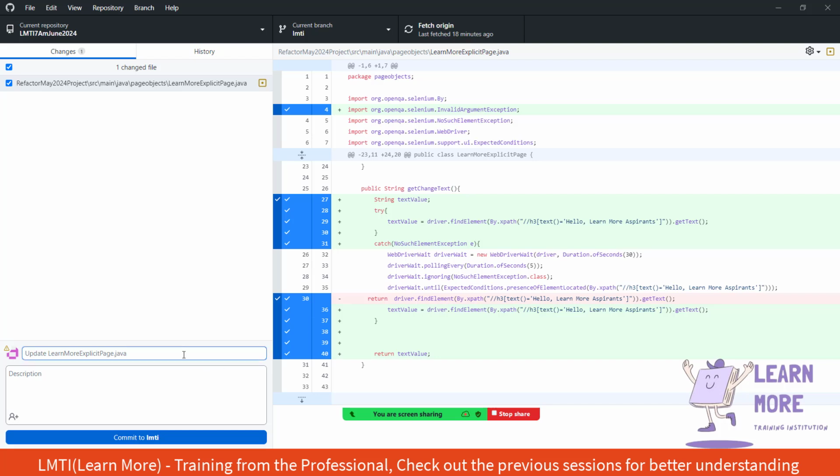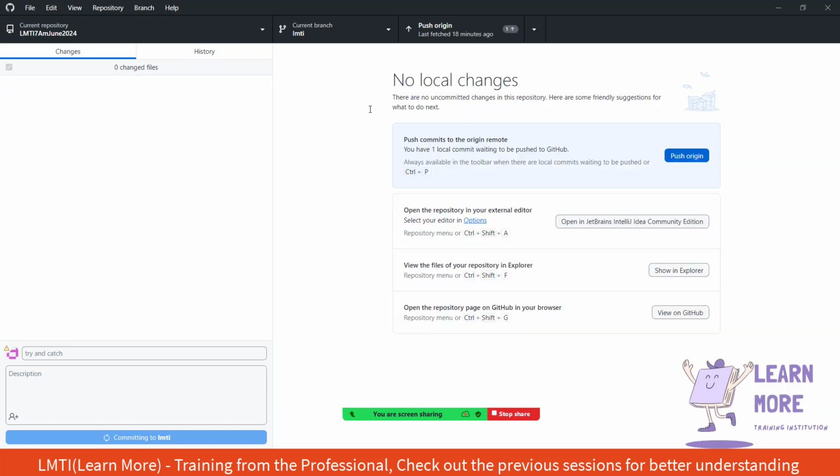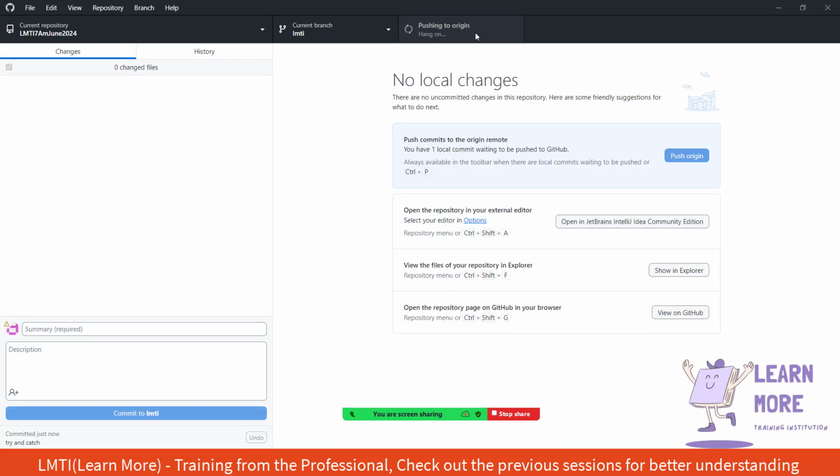So now let me just add the commit. Let it be something like, okay, try and catch. And if I click on commit to LMTI, obviously the changes will be added only to the LMTI.